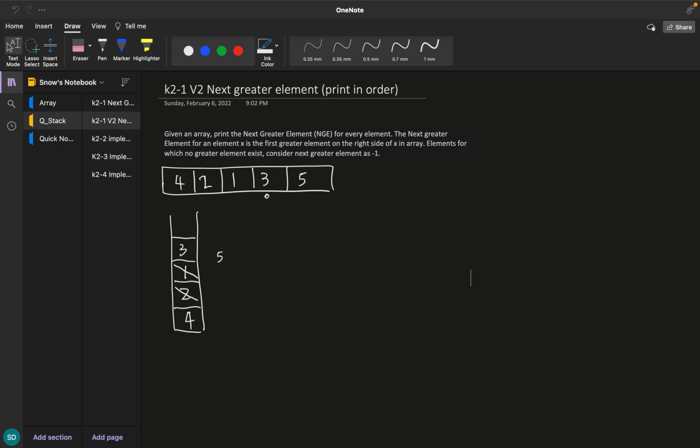By then we have already printed 3, 3, 3, and 5. So we'll get 3, 5, 4, 5, and then 5 and -1. This is not the order of the original array. So to print it in order, we need to store the index.